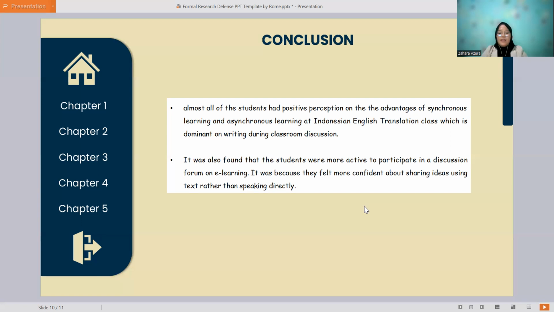Dear participants, ladies and gentlemen, that is what we can share with you, the result of our study about students' perception on synchronous and asynchronous learning at Indonesian English Translation class of English Education Department at Universitas Negeri Padang.